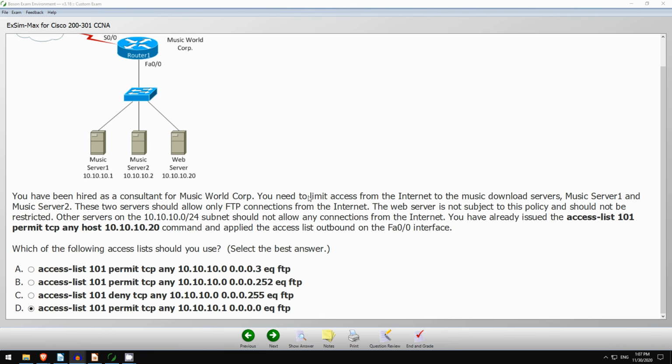So, what requirement do we have to fulfill? It's this one here. You need to limit access from the internet to the music download servers. These two servers should allow only FTP connections from the internet. Okay, so here are the options. We have A, B, C, and D. So pause the video, look at these 4 access list entries, and select the best answer.